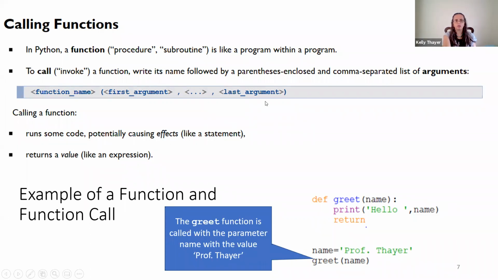Now the arguments are put in here, and the arguments are matched to the parameters in the function. So there needs to be the same number of arguments as there are in the definition of the function line. So here is how we call the function. It's going to run some code, potentially causing effects like a statement, but it also returns a value like an expression. So here is our function call, the one that we've previewed before. So here is the actual call. This is the greet function, and it says greet here because that's the name of the function that was given here. And then we need to have the parentheses to include the arguments.